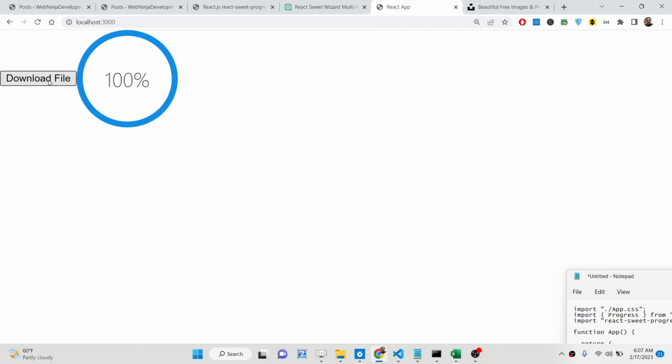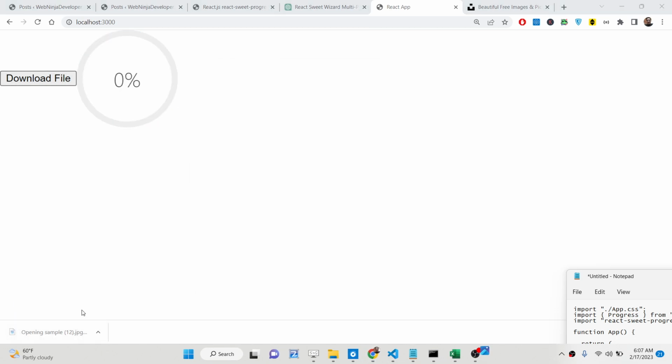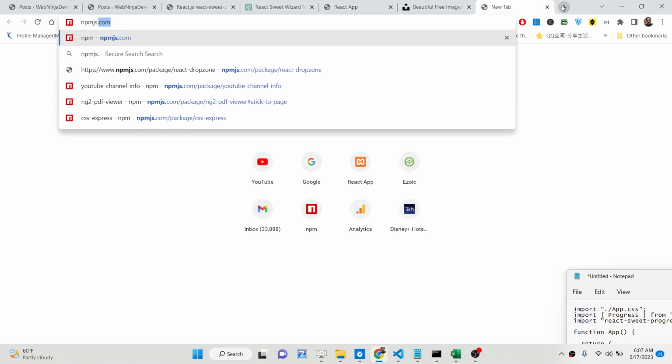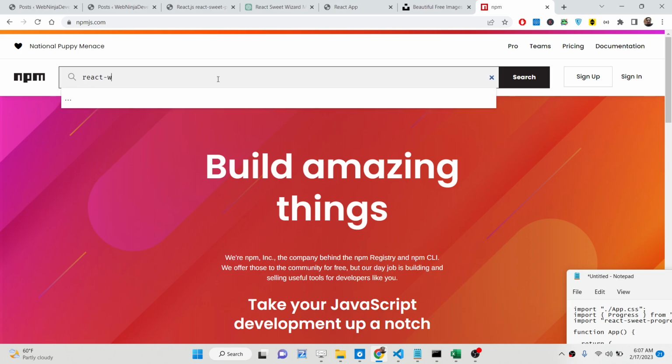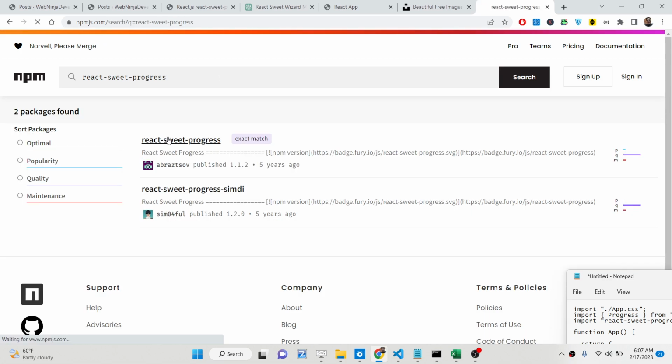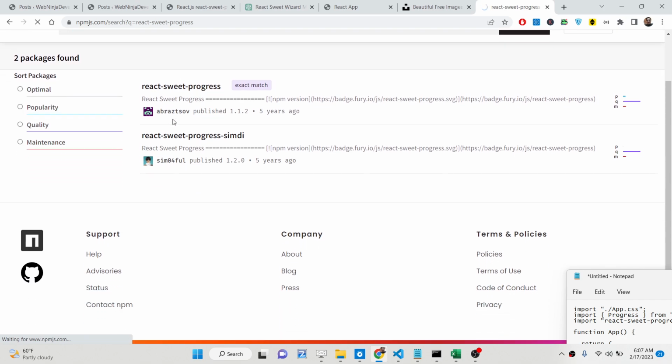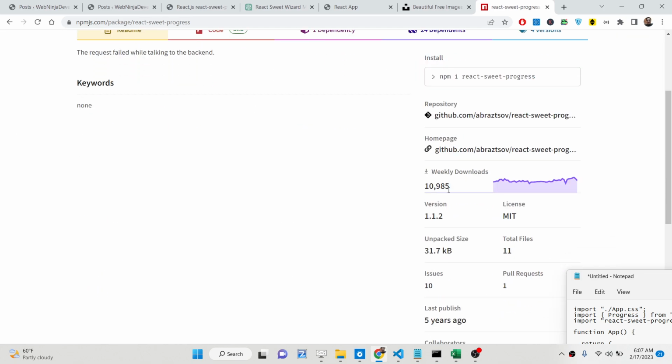It's a great dependency of React.js if you want to integrate a progress bar while you are downloading anything from the internet. If you go to npmjs.com, I'm just showing you the package official page. Just write here React Suite Progress, and this is the package. The very first link which comes up is the module that we are using for this dependency. It is very popular, many developers are using it. You will see 10,985 weekly downloads.